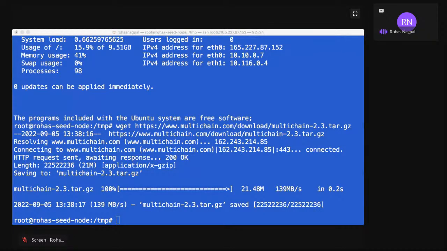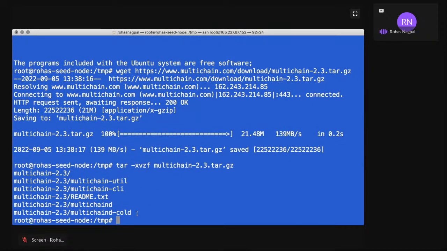Then I am going to unzip or extract this. So that's happened and a bunch of files has now been extracted. We can see them here. Various utility files, there's a readme text file, all that data has now come in. There's also something called multichain-cold. So later we'll see the concept of cold nodes. That time we'll understand what that means.